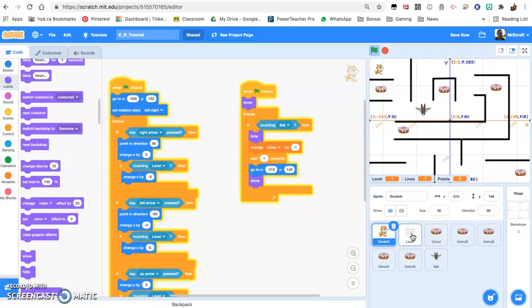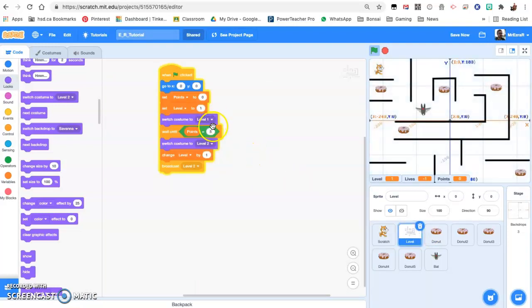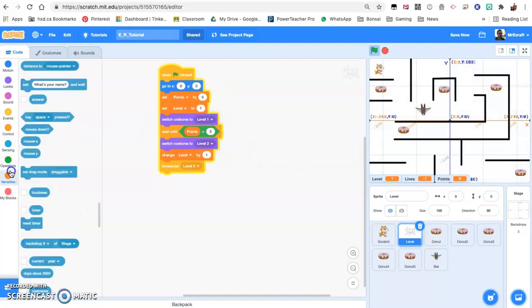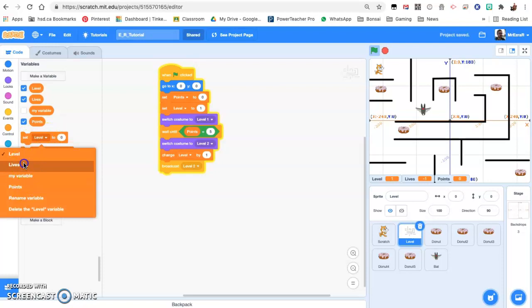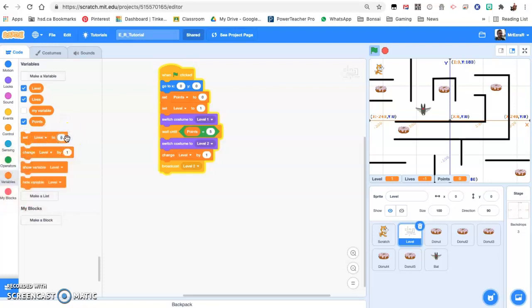Okay, so let's go to our level sprite, just because this is where I'm keeping all the variables. Let's just add a set lives to 3 block right here. I'm just going to drag it up, stick it in there. So when the game starts, set the lives to 3, level to 1, points to 0.